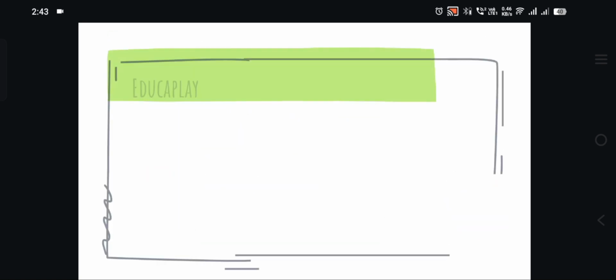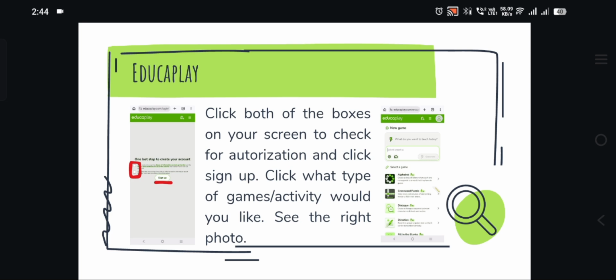Next. Now check both of the boxes and sign up. On the right side picture, you may choose your preferred activities. There's an alphabet, crosswords, etc.